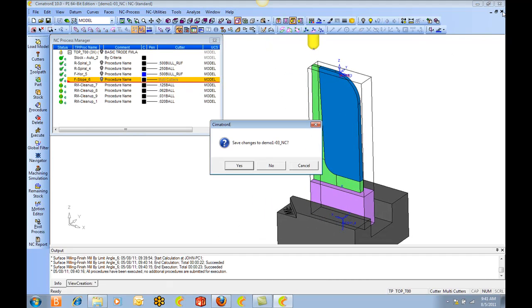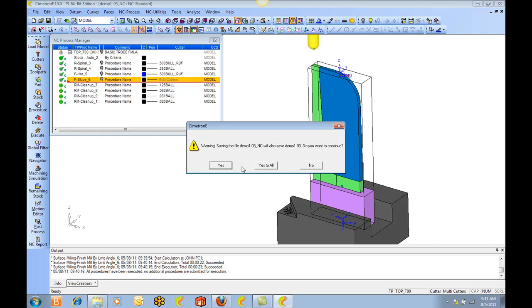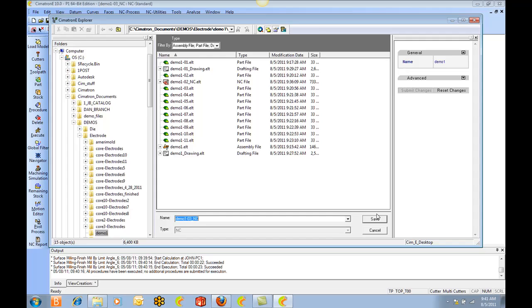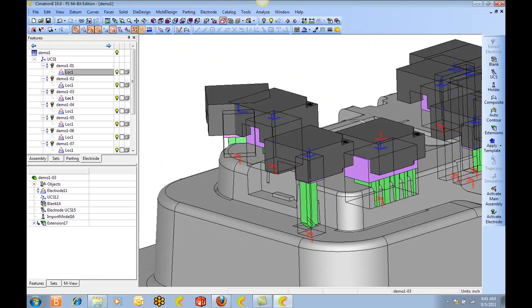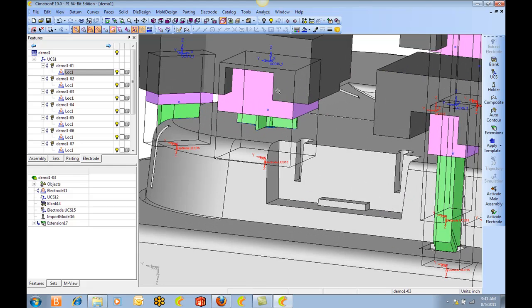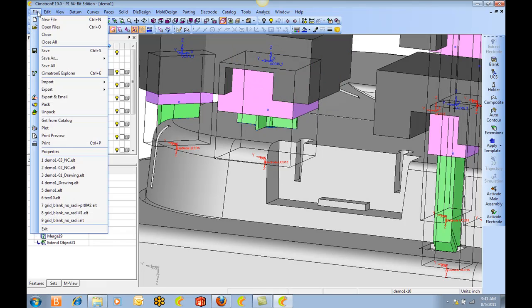Okay, let's just do one more tool path really quick. And let's take this guy. This one is going to need a lot of picking. And we'll push that one out to NC.